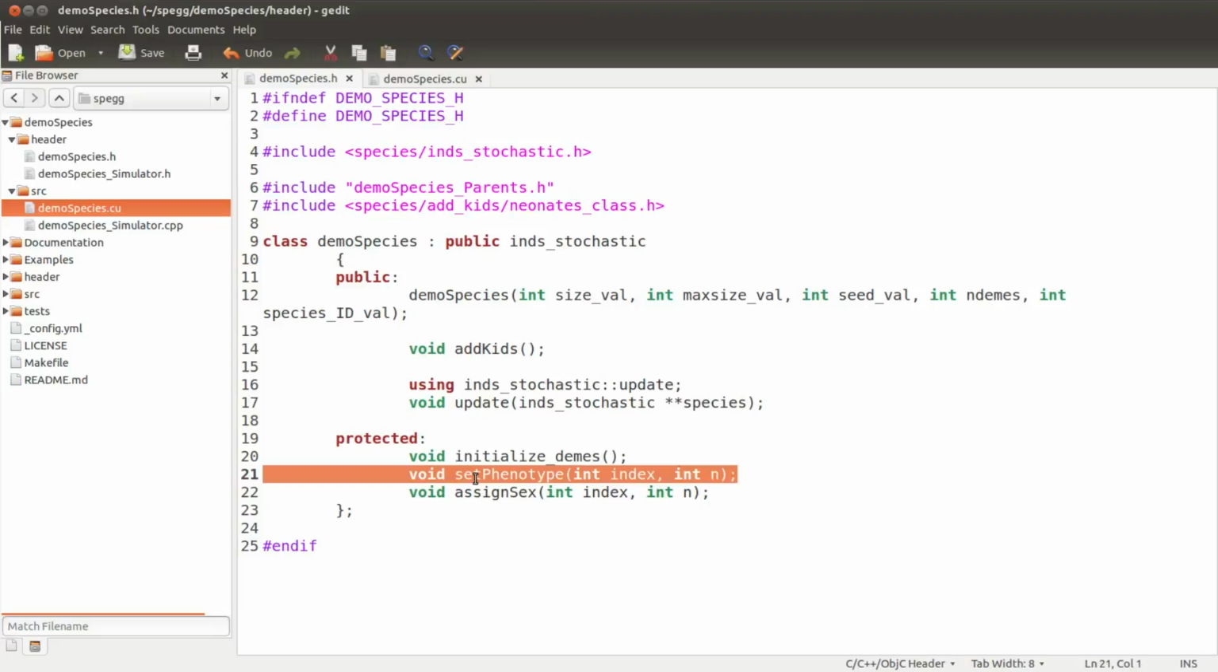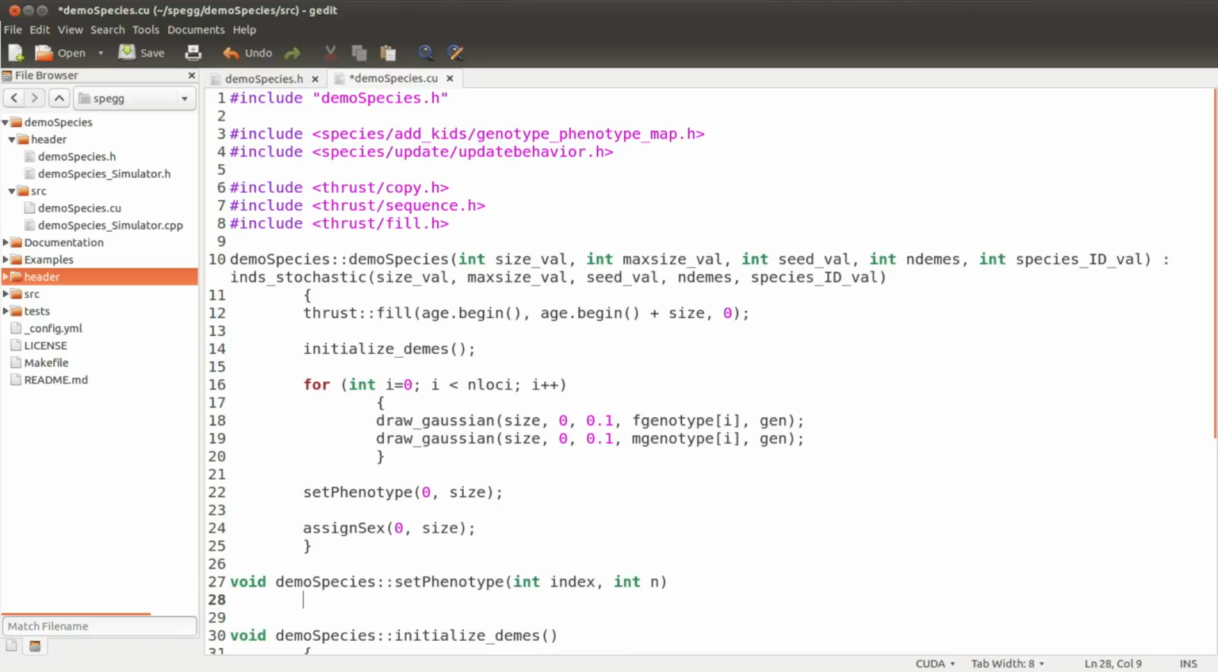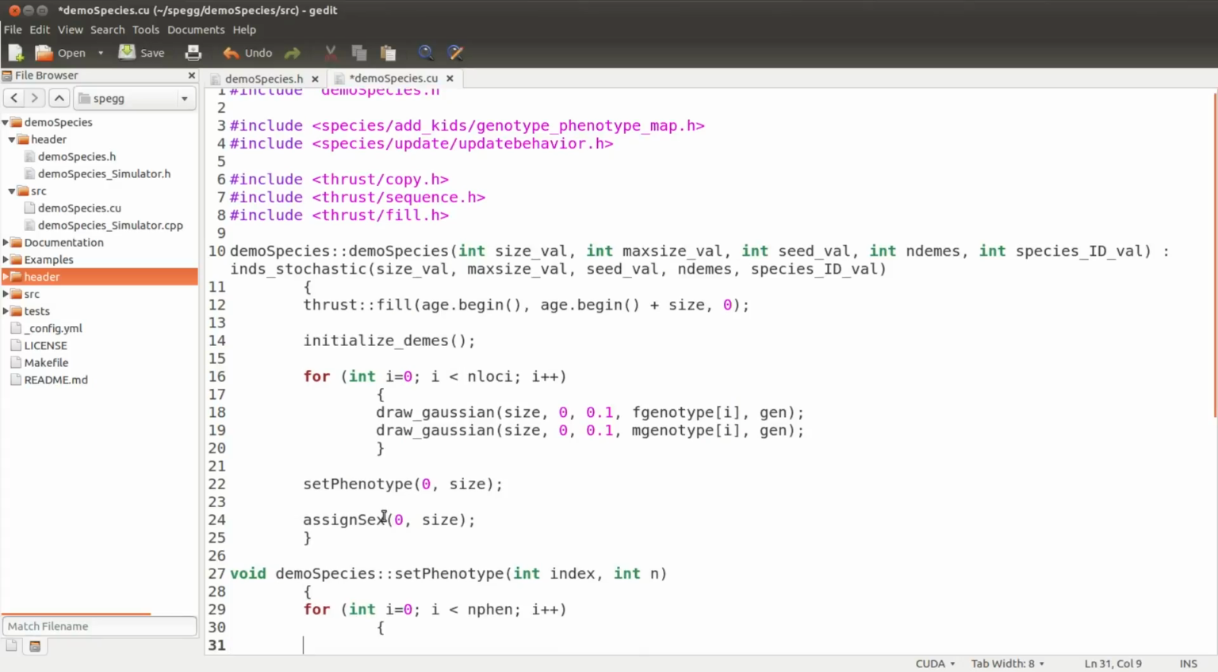Recall that this function is responsible for determining and assigning the phenotypes of individuals based on their genotypes. Again, our arguments will be the index of the first individual whose phenotype we need to calculate, and the number of individuals for whom we have to determine a phenotype. We'll do this by creating a for loop for each of our n-phen phenotypes. For each phenotype, we'll define a pointer to the genotype-phenotype map object that is responsible for managing our phenotype assignments.